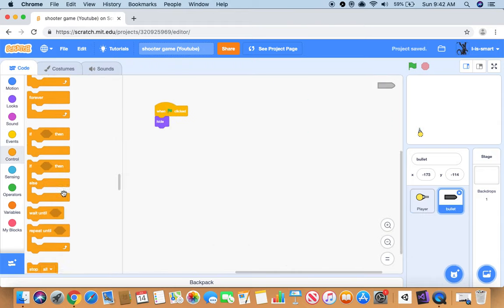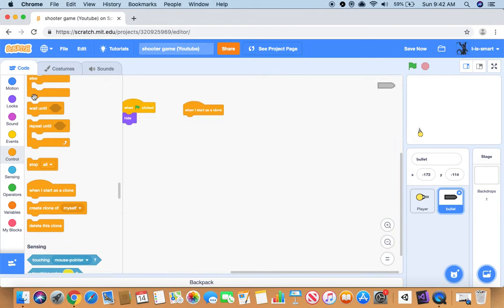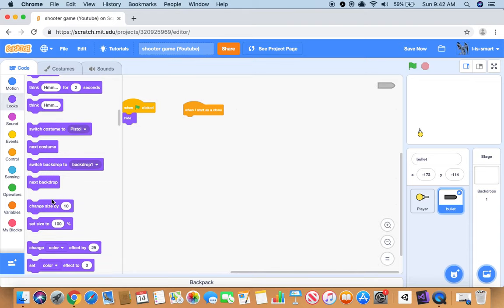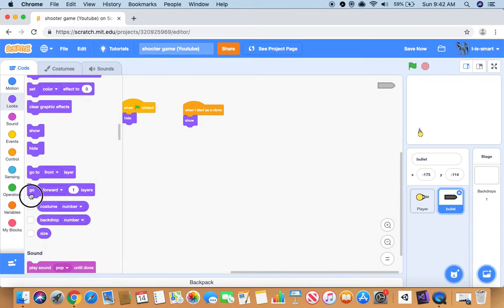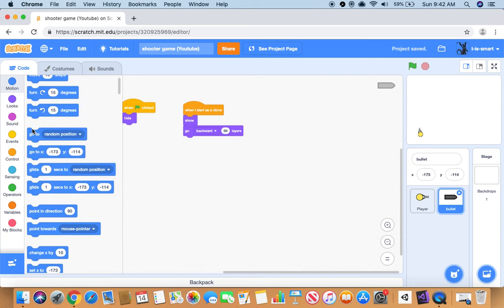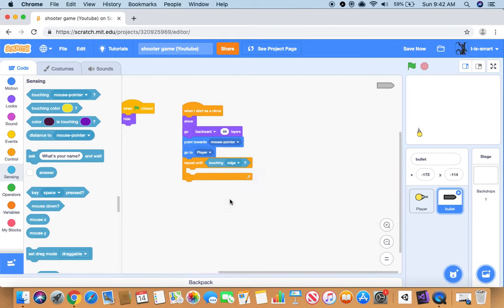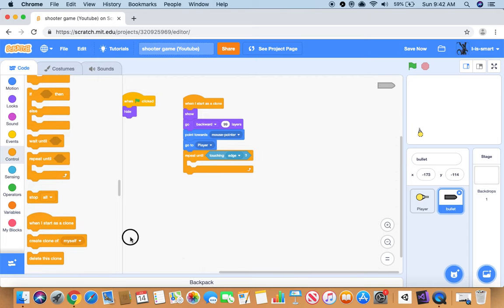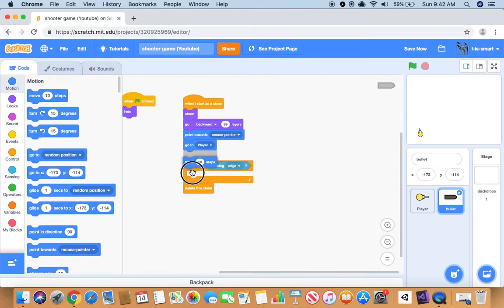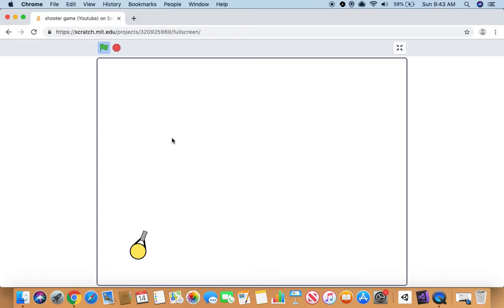So now we want to go to the bullet. When I start as clone, it will show, go backwards 99 layers, go to player, point in direction of mouse pointer, and repeat until touching edge, then it will delete clone. So we just want to do maybe move 15 steps. Let's see what that is. So now the bullet shoots. Yay.